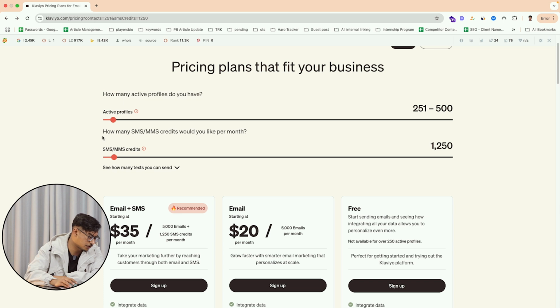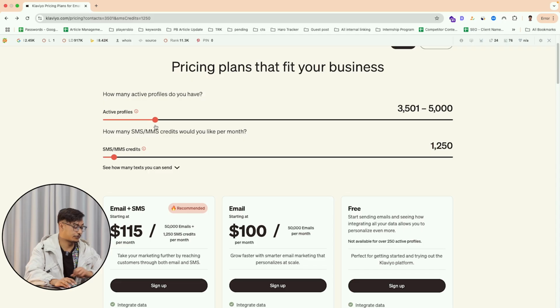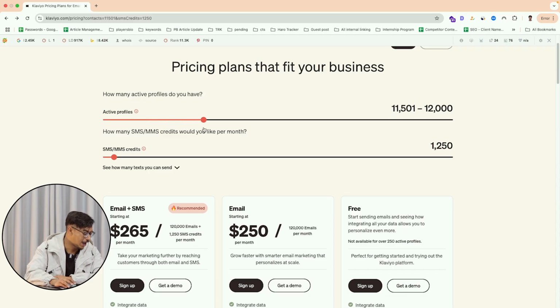But here is the real magic. When you look at the desktop view, you will see everything right in front of you. As your number of active profiles increases, the price goes up too, and it's all laid out right on the screen. As your customer base grows, you can see how your plan adjusts in real time. It's like having a front row seat to your business success.